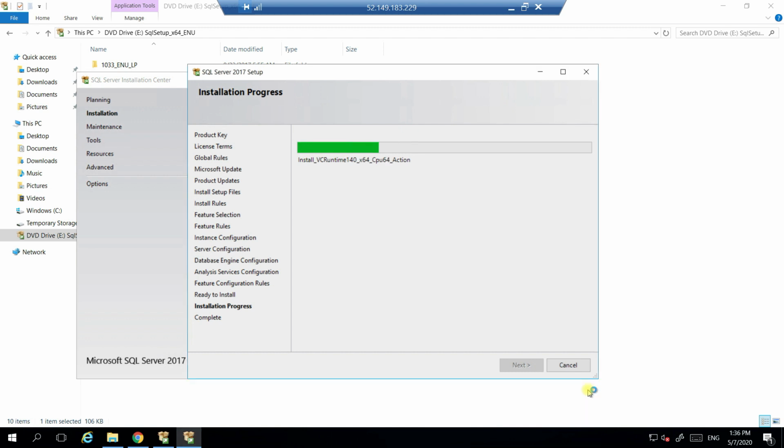Then the second step is we need to install SSMS, which is SQL Server Management Studio, a client tool to access the server. Now we are installing the server, but to interact with the server, we need some interface, right? That is called SSMS, SQL Server Management Studio. That is also free, guys.